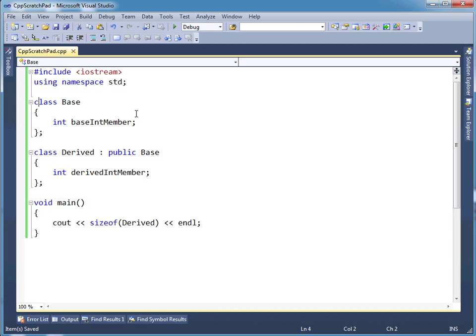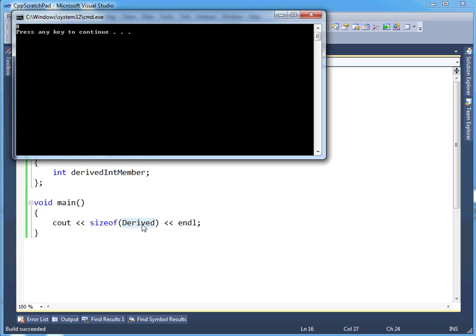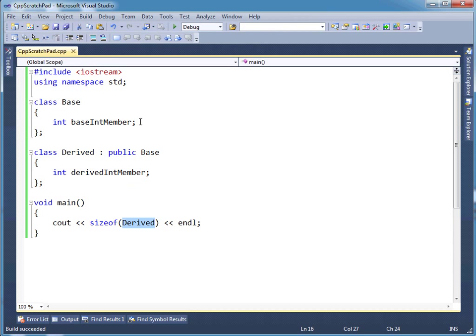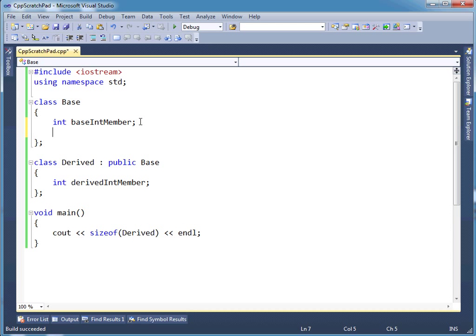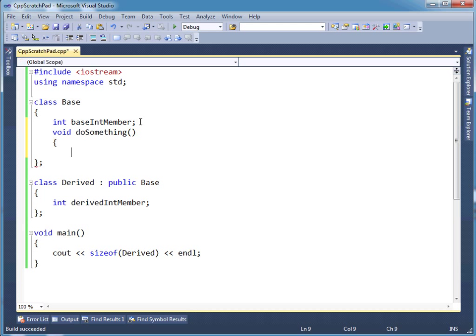So here I have a class, a base, like we had in the previous video, and derived inherits base. And notice the base has an int, derived has an int. So the size of derived should be 4 plus 4, which makes 8 bytes. You can see right here. So now I'm going to do something we haven't done: make a member. So void do something, a functional member.